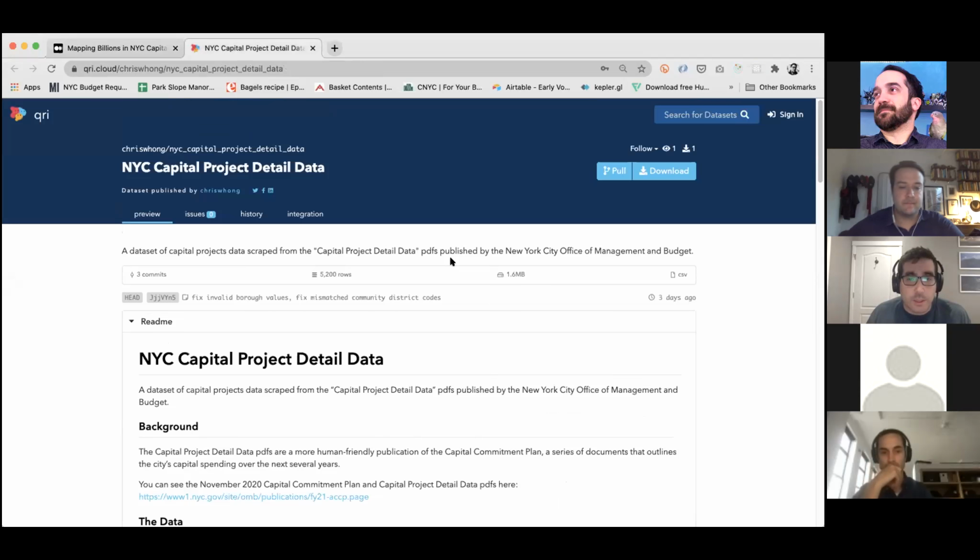So I'll start with the data set. This is a data set called NYC Capital Project Detailed Data, and this is basically a result of scraping a bunch of PDFs. For me, this project goes back many years. I was hired at the Department of City Planning to work on a team called the Capital Planning Team, which is tasked with doing data analyses and trying to figure out equitable allocation of the capital budget, which the city planning department is supposed to have a role in.